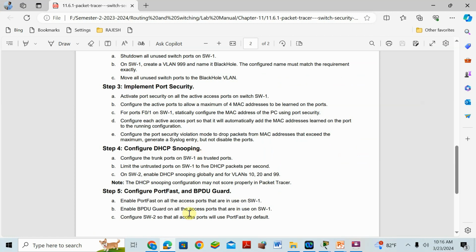Enable BPDU guard on all access ports. What is BPDU guard? In spanning tree protocol, for conducting the election for root bridge, the switches exchange BPDU frames, bridge protocol data unit frames. Sometimes these frames will also be received by the PCs connected to switches. So it's a security issue. We have to make sure the computers and laptops connected to switch access ports do not receive BPDUs, because they carry information about root bridge, root port, non-root bridge, designated port, blocked ports, everything. So we have to enable BPDU guard on access ports.